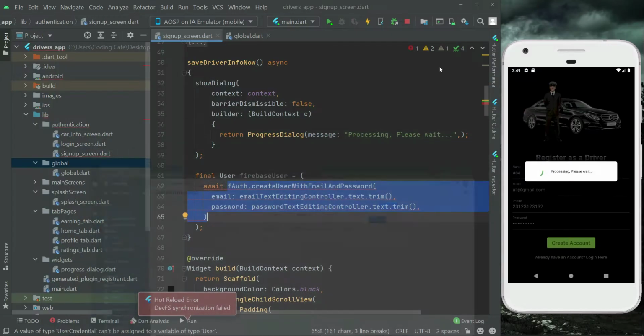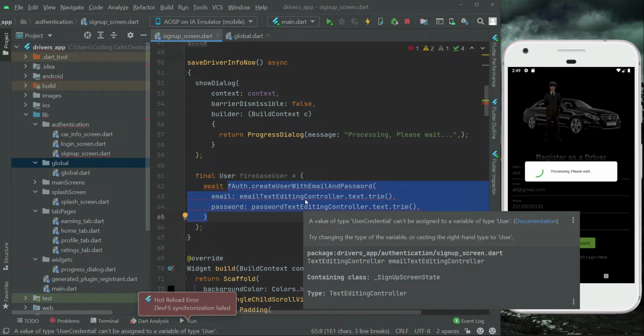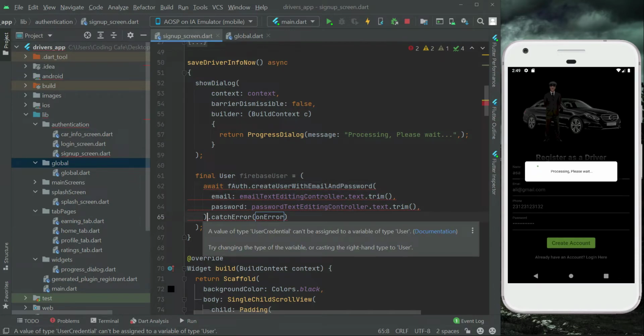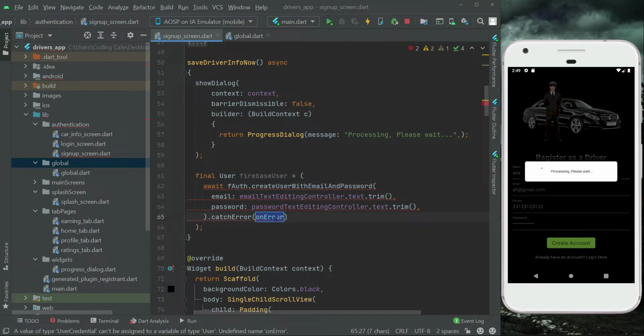Okay, after that of course we want to save that user information in the real-time database as well. So first of all, if this executes successfully, in that case, okay, a new user will be created. Otherwise there is also a chance that any error can occur. So you can simply say .catch error, okay, after the ending parenthesis of create user with email and password, and then here we can say MSG, that is the error message which it will give us as a return.